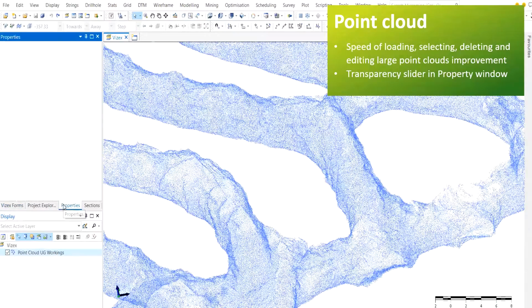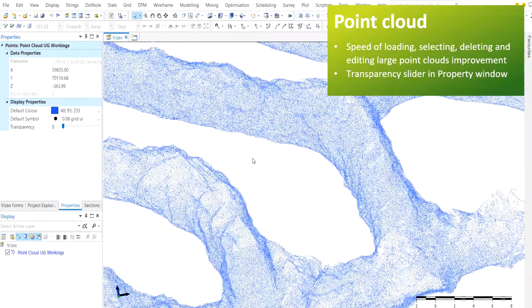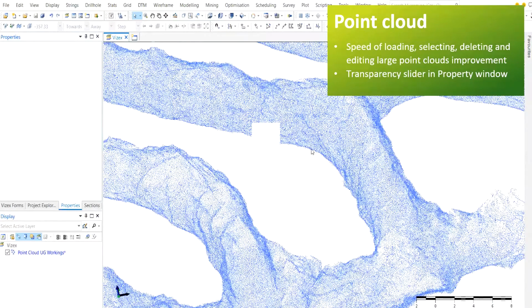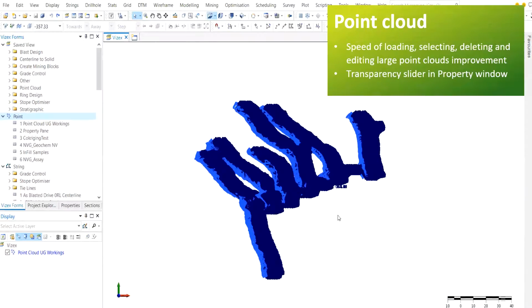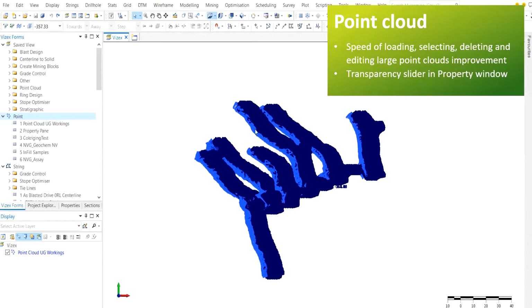Also, now you can change transparency of your point cloud in properties window. So here you can see how we can delete part of this and cancel this operation. So it's really fast.